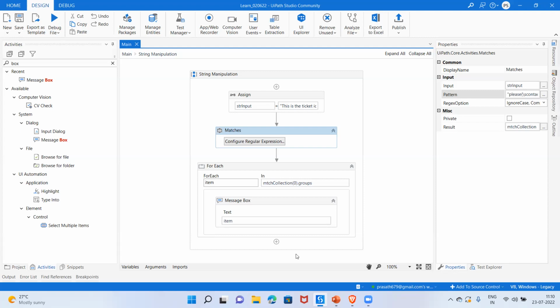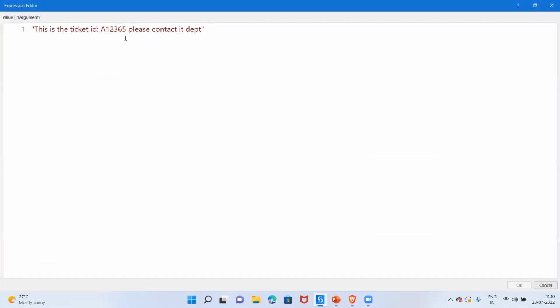So \s will represent space. The text contains a space in here. As you can see, "ticket ID" and then there was one space. So we need to match everything in this string. We cannot ignore those spaces. If we ignore those \s, it will return false because it is not matching anything. That is why I put \s in here.